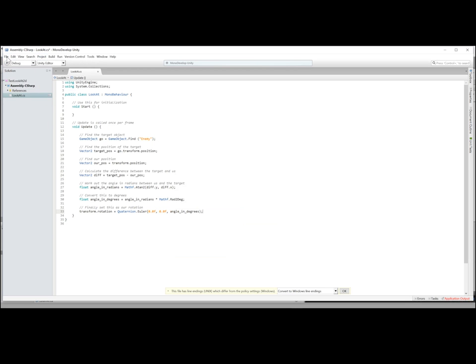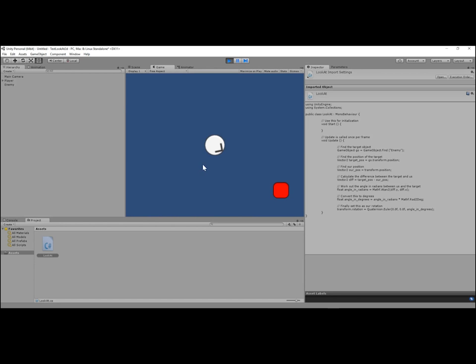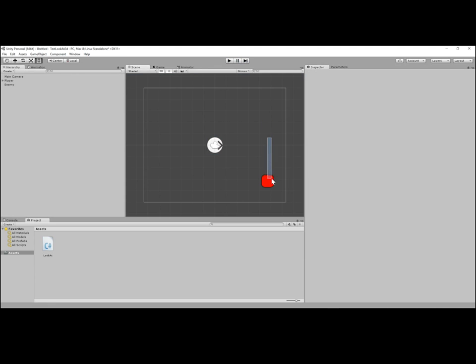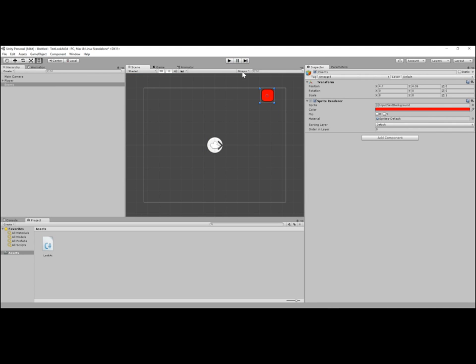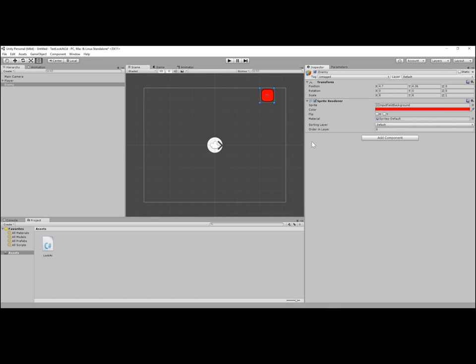right, we can save our file, which we'll then go back to Unity and run. Hopefully we'll see our sprite has turned to look at our target. If we move our target and run it again, you'll see it's pointing at the new target.